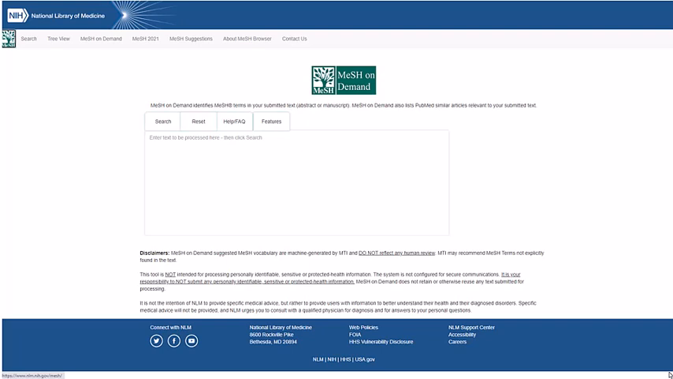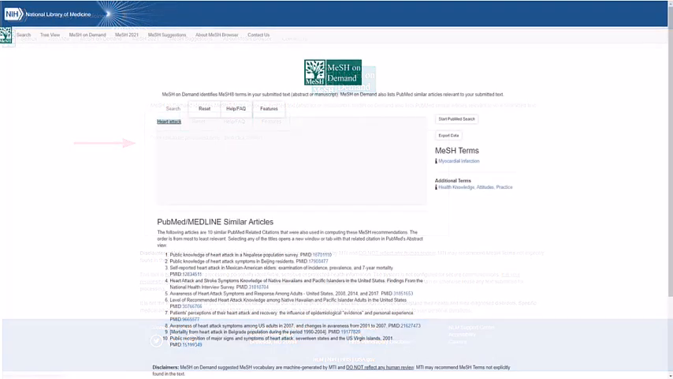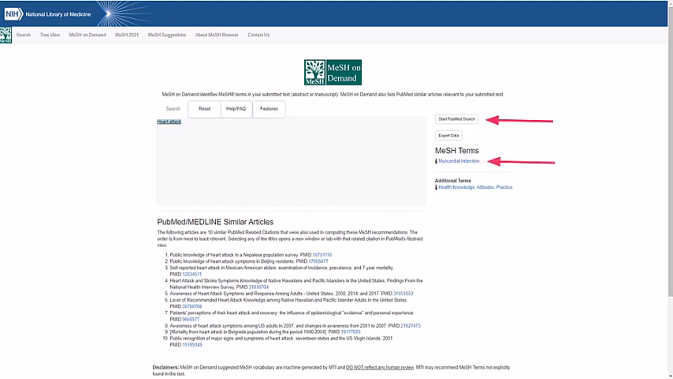Mesh on Demand can help you figure out which terms will be best for your search. Here's an example. First, we can pop in the common term heart attack and click Search. This creates a crosswalk between the common term and the mesh term. Now we know that we should use myocardial infarction. If we have questions about what the term includes or broader or narrower terms related to it, we can click the term.